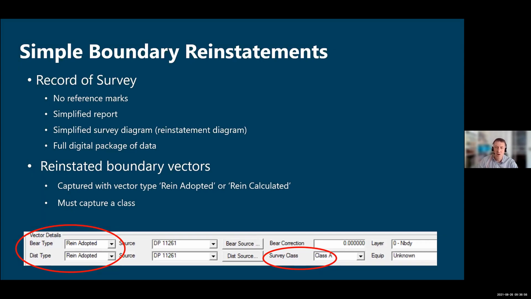This screen snap of the vector capture screen shows the vector type rein-adopted and the class of vector as class A. But you'll also note it's still a form of non-boundary vector. It's on the very right-hand side against layer.